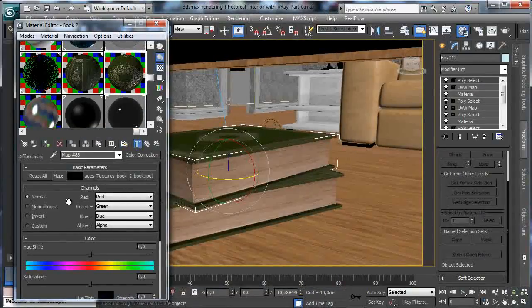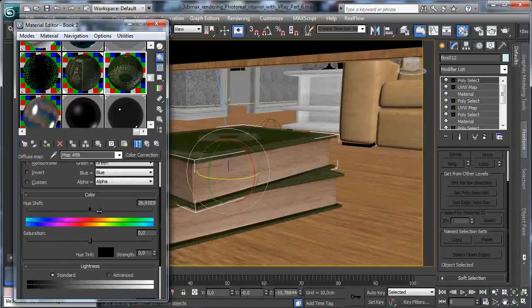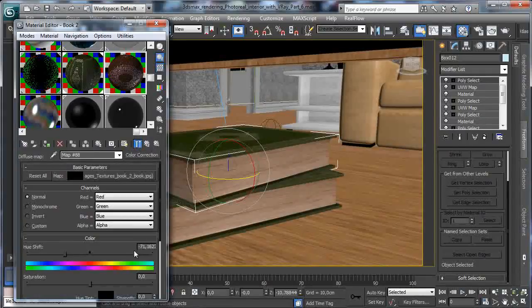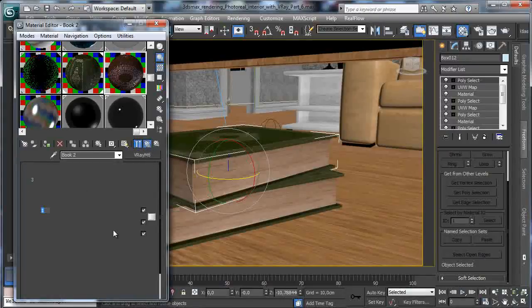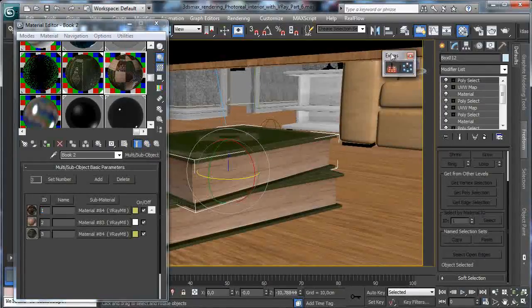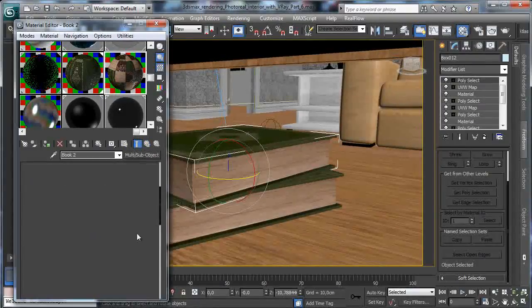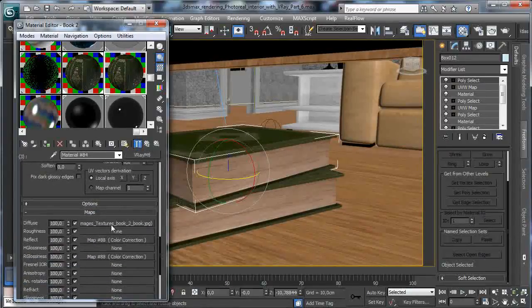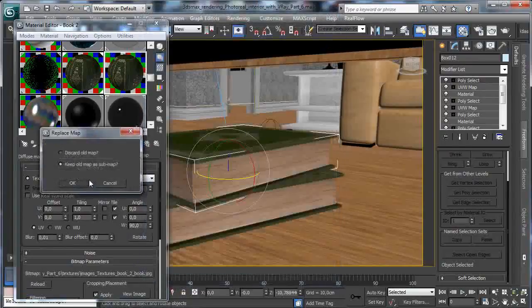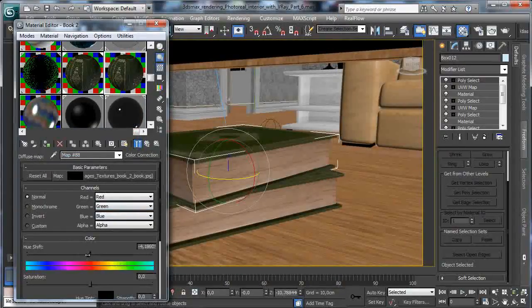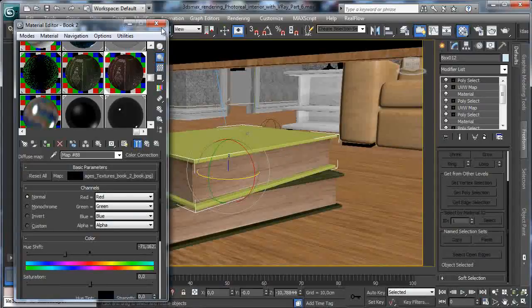So keep all map, and let's change the hue, okay, to something like that. Let's see the value. We have -71. Let's do the same to the other part too. Let's close the extras, and there, color correction, keep all map, -71, and we can assign this material so we have a different color.